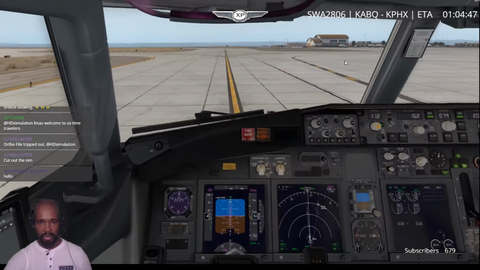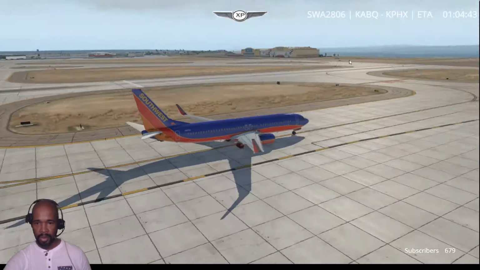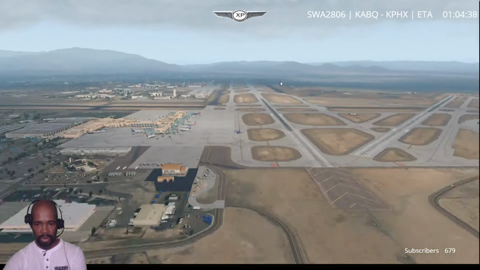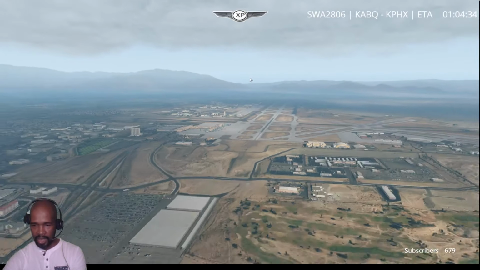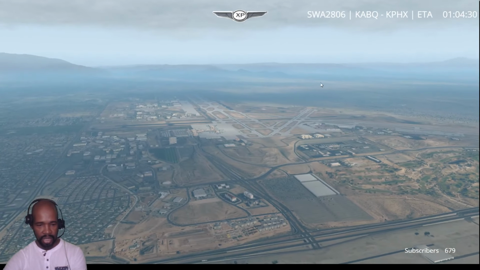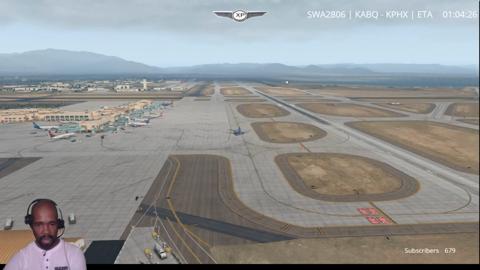Alright, we're ready to go, folks. Ready to go. I just love this airport. This airport is so immaculate and beautiful. Look at the ortho out here. It's like ZL-19. He's got all the buildings modeled. The golf course is modeled. Everything is modeled in this thing. So nice.